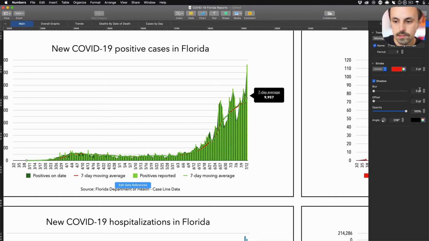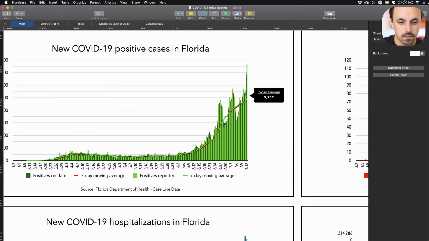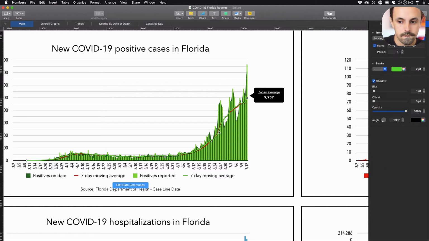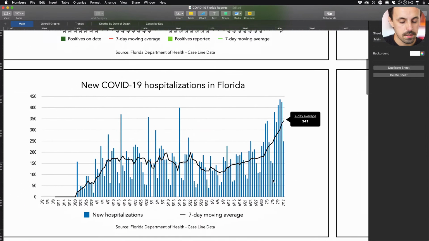Cool. Let's give it a little bit of an offset. Maybe not quite as dark. Nice. Yeah. And same for this one. A little bit of an offset. No blur. It's not great, but it's better than nothing.